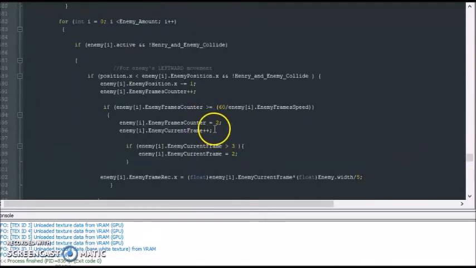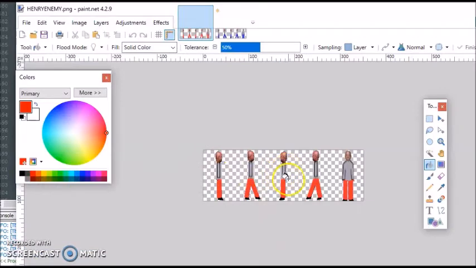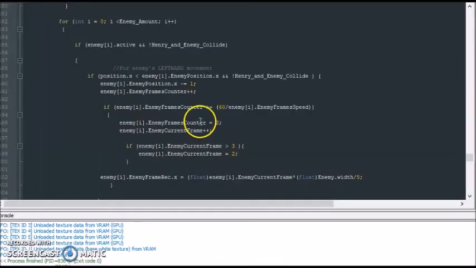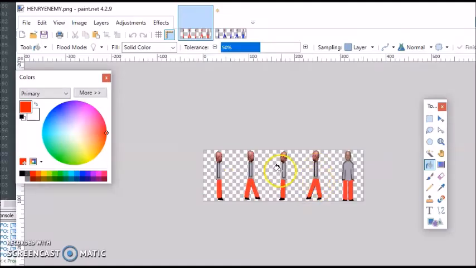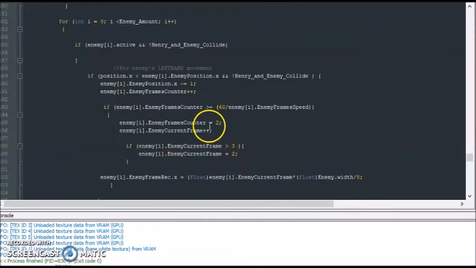And while the enemy's walking to the left, it'll start on 2. The computer will call this frame 2 right here. It's not frame 3 like us humans would think. And it just keeps incrementing. Every time the frame increments to 3, it'll go back to 2, giving that 2, 3, 2, 3, 2, 3 walking effect, just like the player, and giving that left foot walking motion.